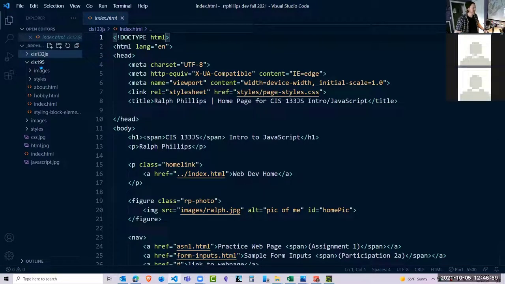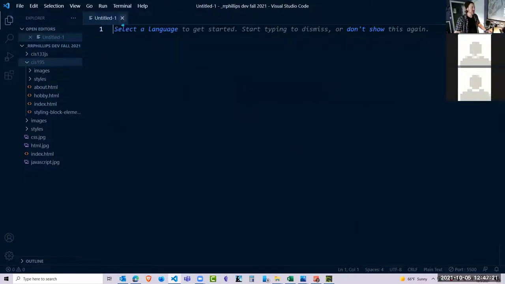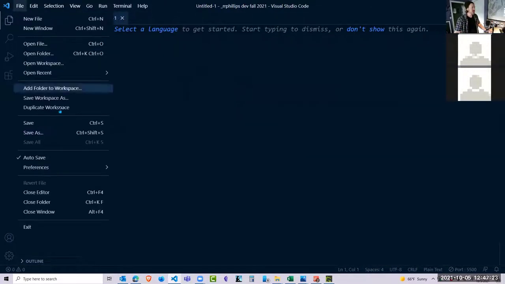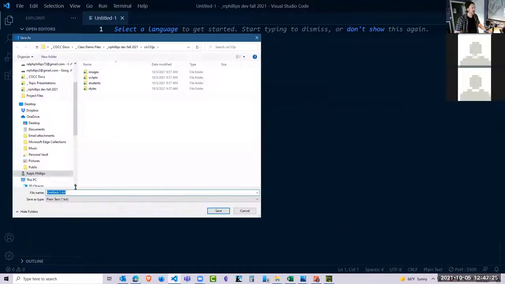Let's see. I'm in my web dev folder. I've got a couple of different folders and files maybe since the last time you saw me, but otherwise I'm still structuring things in a roughly organized way. So I'm in my 195 folder and I've got a few pages in there. I'm going to go ahead and create a new one. So let me just start a blank file and save this into my 195 folder.